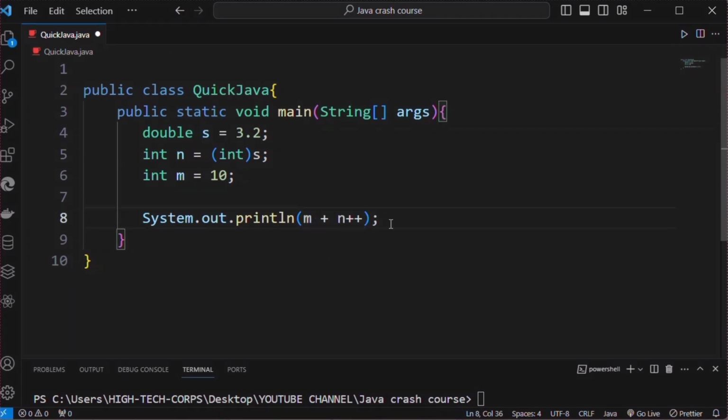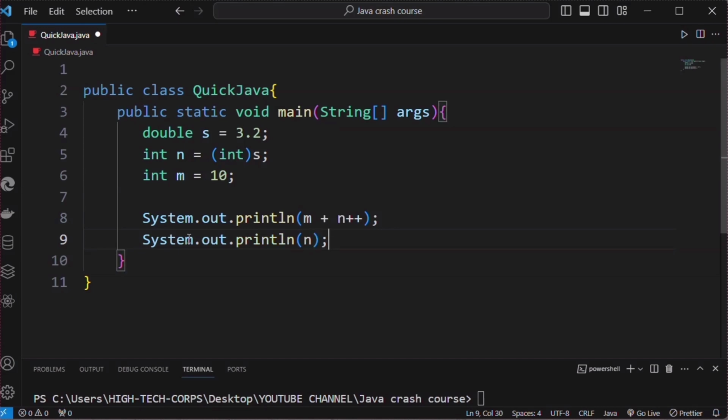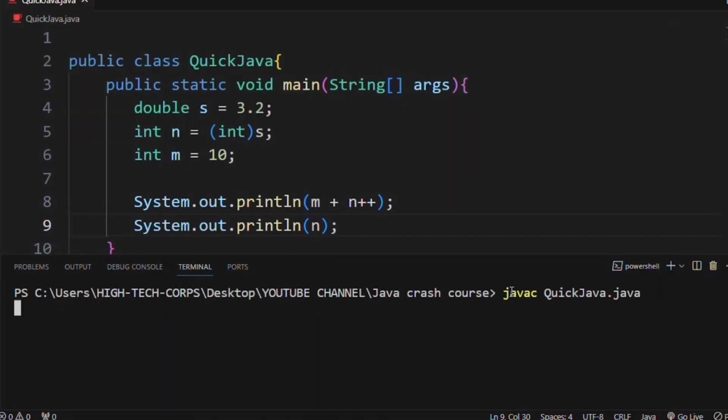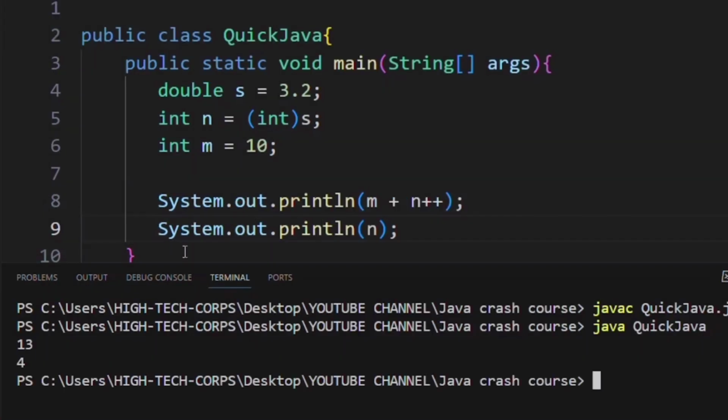So let's now print the value of n after the incrementation. Okay, let's save the program now, and then we will run it to see the result. So we see m plus n gives 13 because m is 10 while n is currently 3. So 10 plus 3 will give this 13 that we have, but we see that below, when we have printed or displayed the value of n, n is displayed as 4.